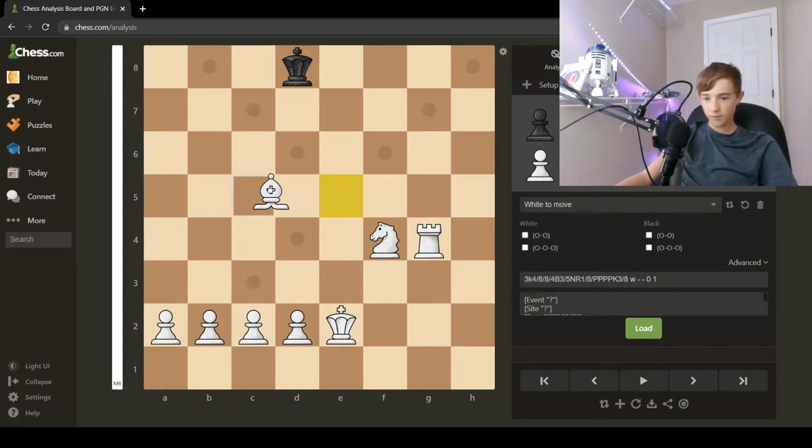Now this is the bishop. The bishop can move diagonally as far as it wants in any direction. And as you can see, that's a lot of space. So bishops are very good in game.